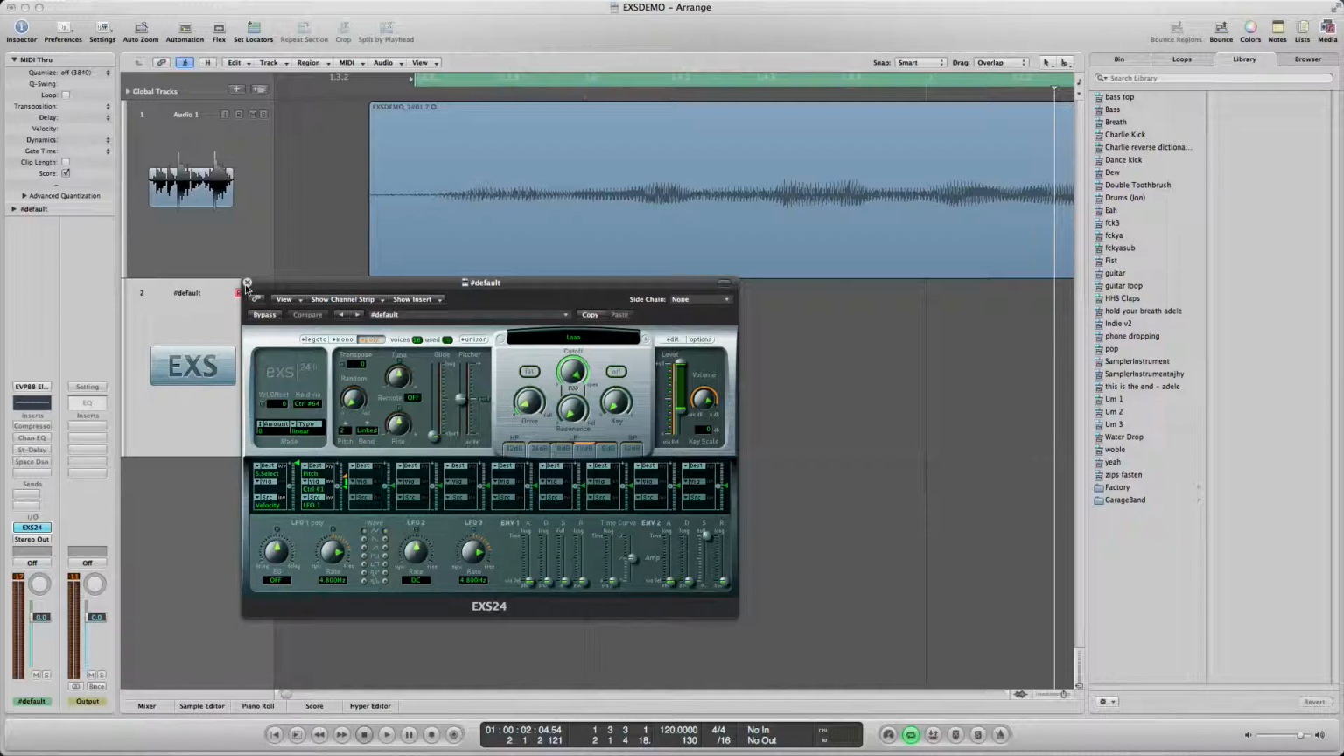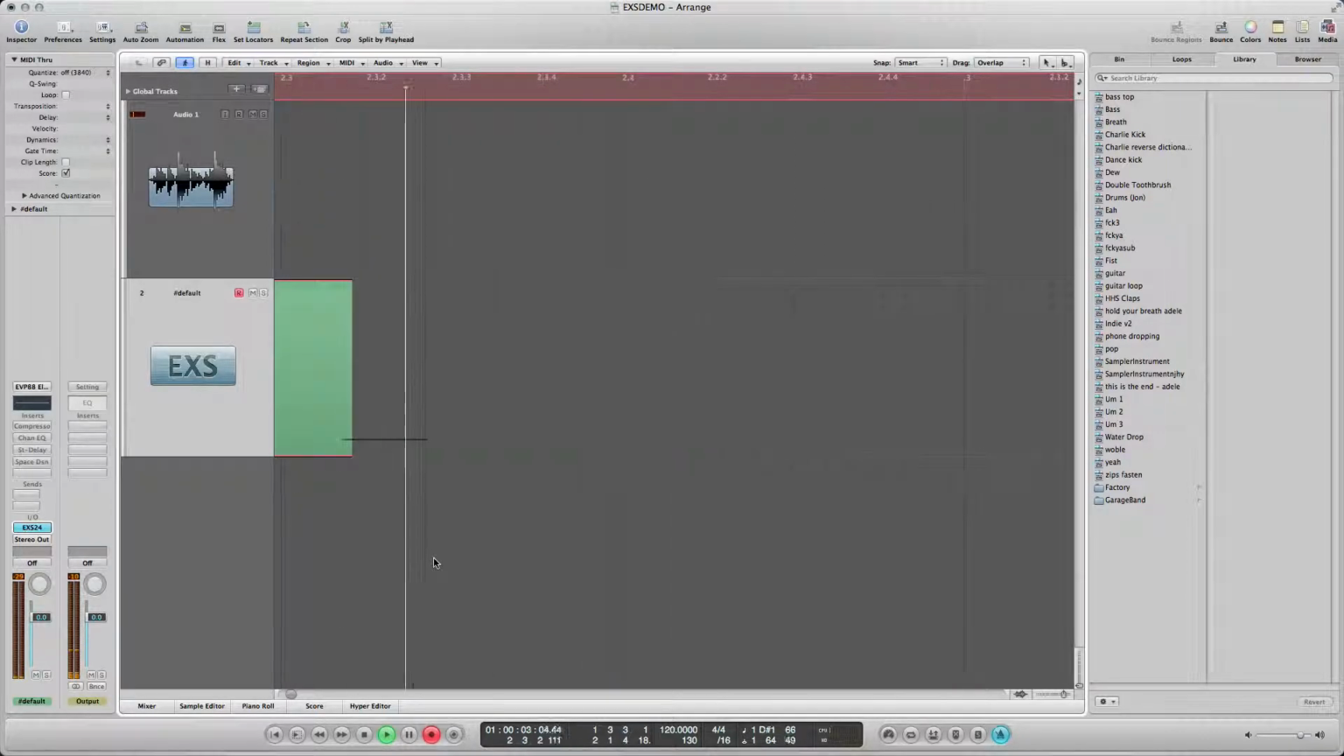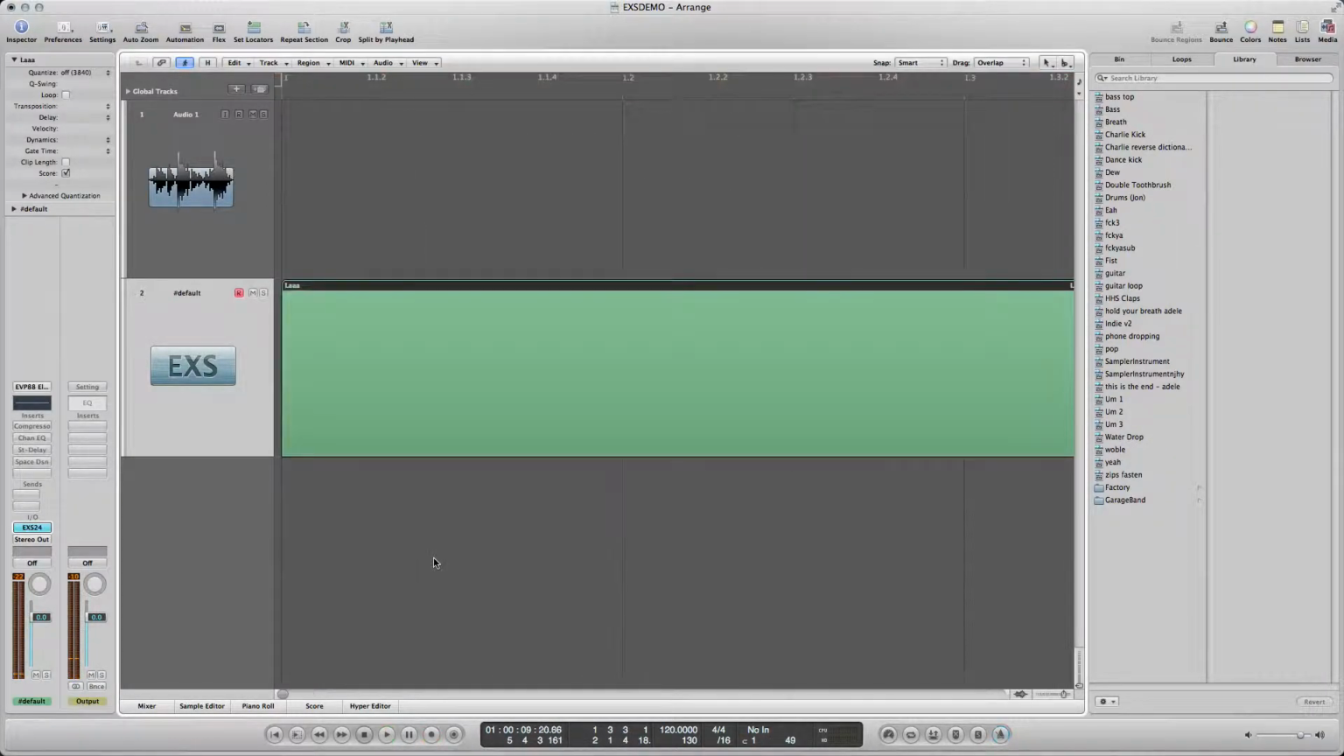And now, if I get rid of that, take the loop off, I can record whatever I want, assuming you've got a keyboard to hand. There's nothing too melodic about that, but I had one shot on.